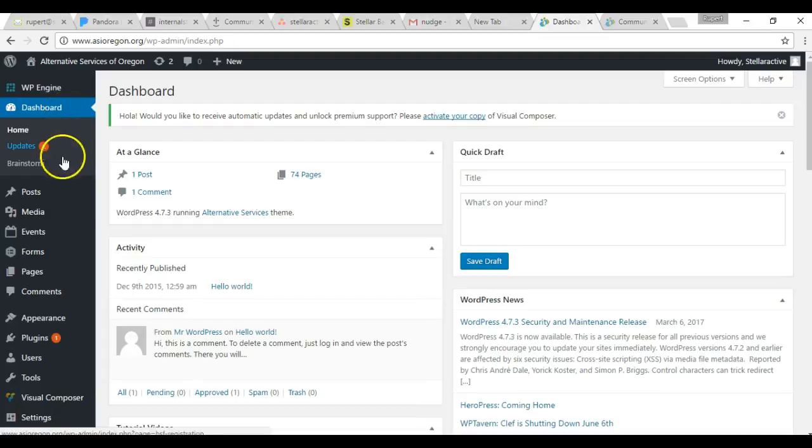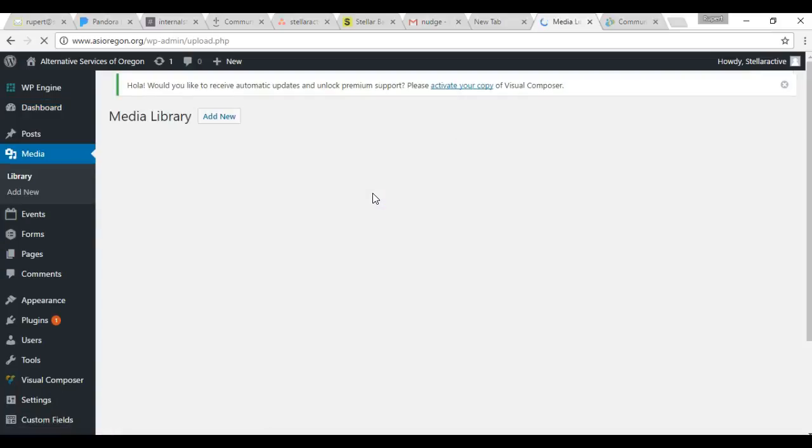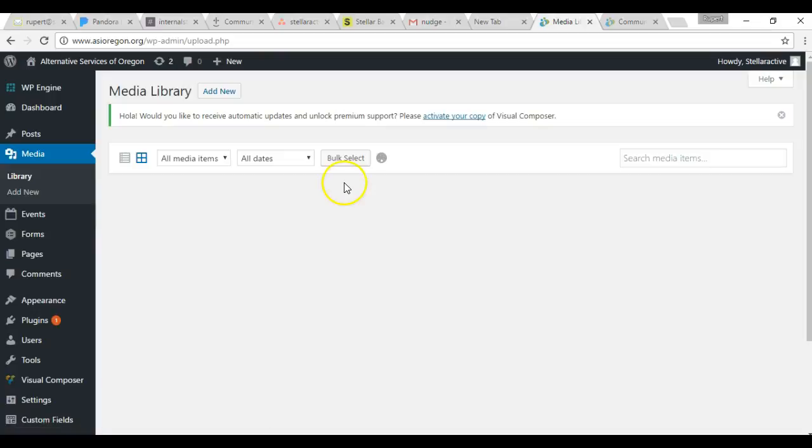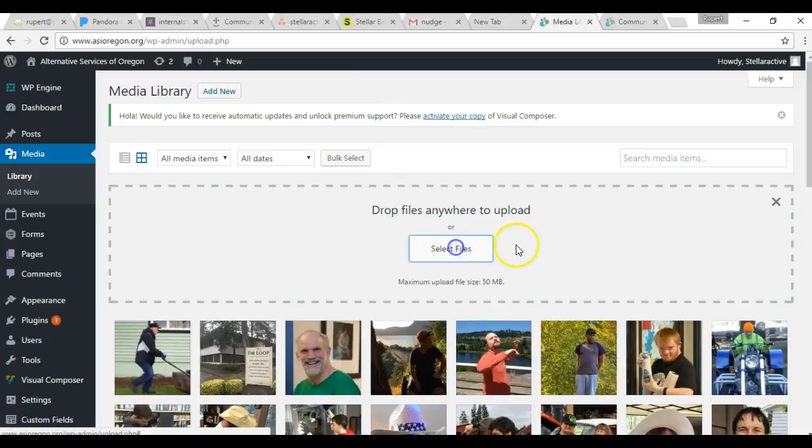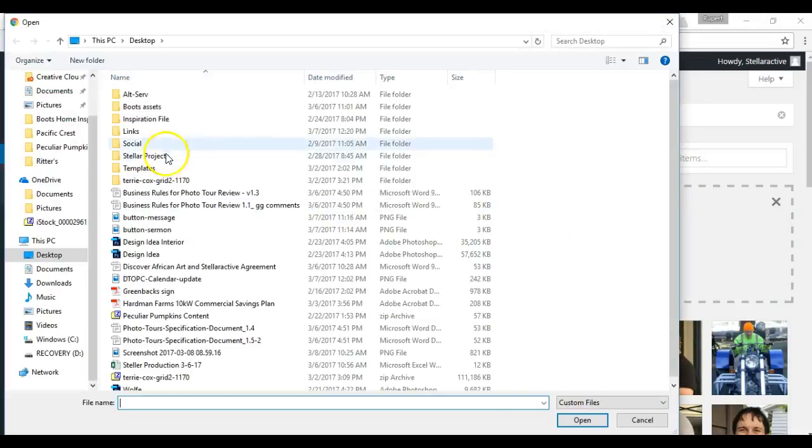The first step that you're going to want to do is go to your media library and upload the new document that you want to link to. So I am going to go ahead and add a new document. I'm going to go to Select Files. And here, this isn't what you're going to want to use. We'll delete it afterwards, but we're going to pick this PDF right here. I'm going to click open on that.